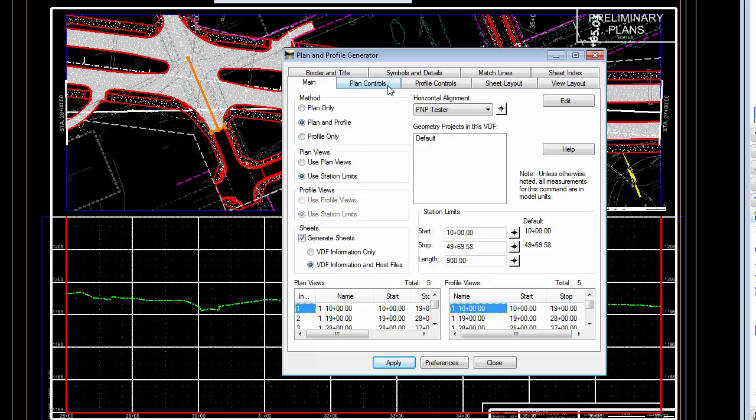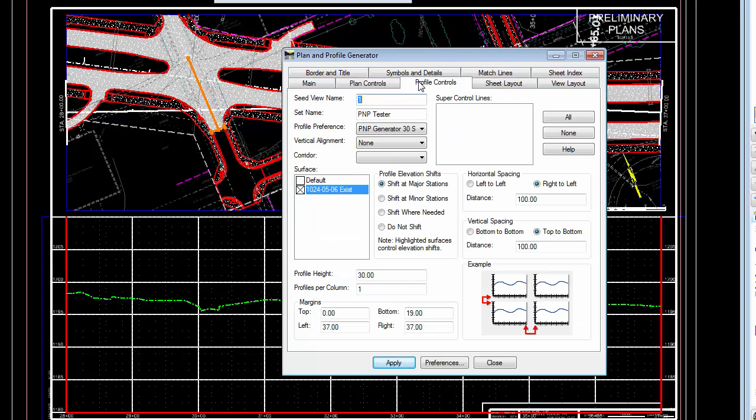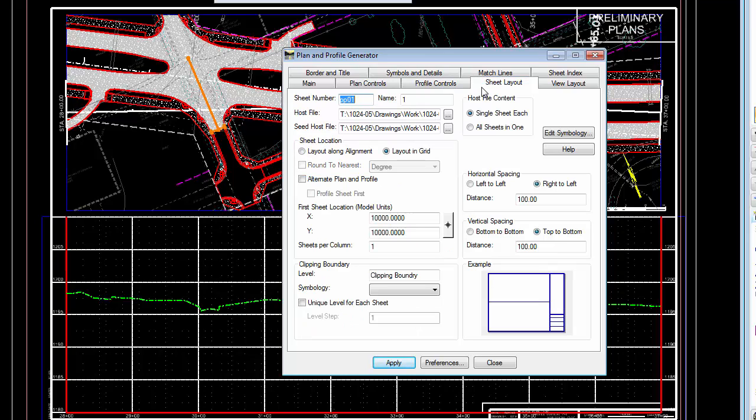You also have an option under Plan and Profiles that you can create, you can select under Sheet Layout, Alternate Plan and Profile. This means that it will create one full sheet of the plan view, and then the following sheet will be a full sheet of the profile. So the sheets would go together like 1 is plan, 2 is profile, 3 is plan, 4 is profile, and so on and so forth.